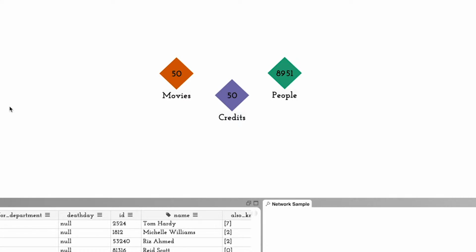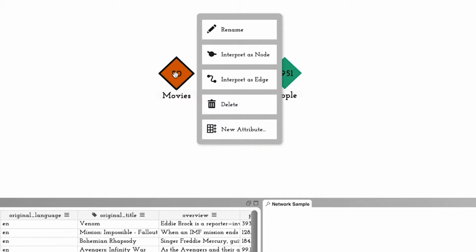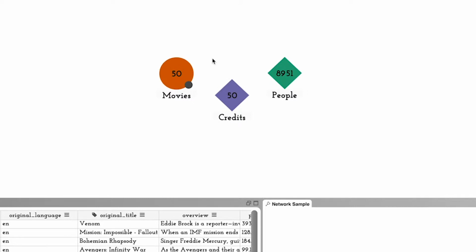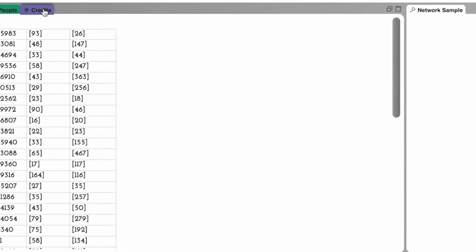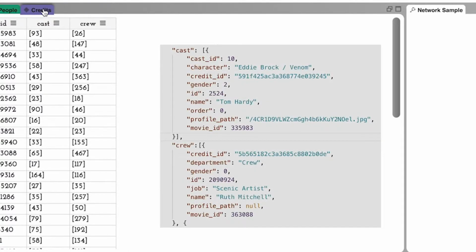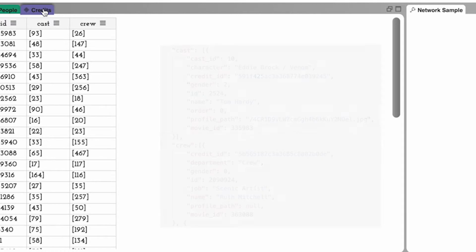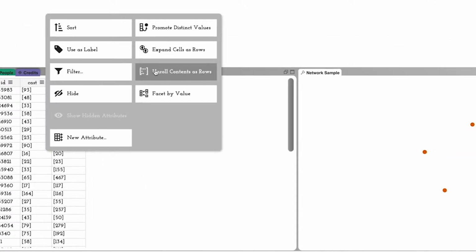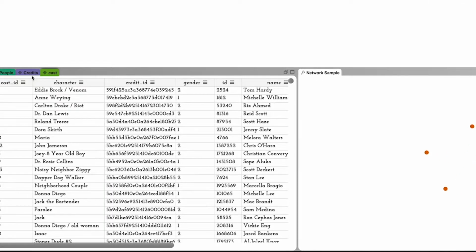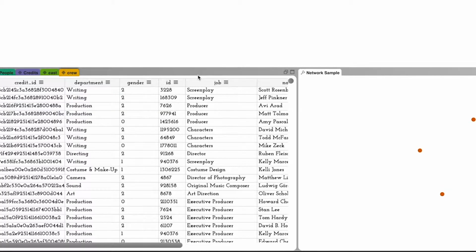After importing these files, each one is represented as a generic class and visualized as a diamond shape in the network model view. We start by defining the movies as nodes. We then shift our focus to the credit class. The credit items contain complex nested objects. For example, the attributes cast and crew contain objects listing the whole cast and crew for each movie. We can unroll these nested objects to create separate node classes for cast and crew, respectively.